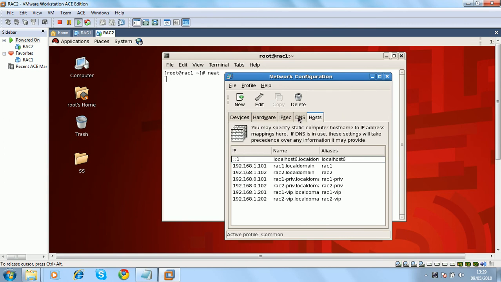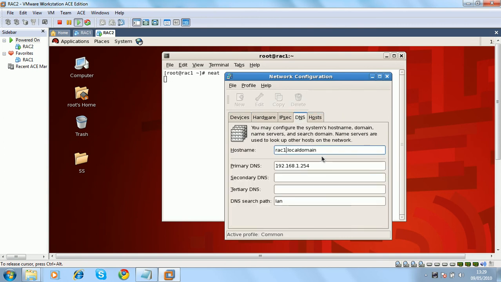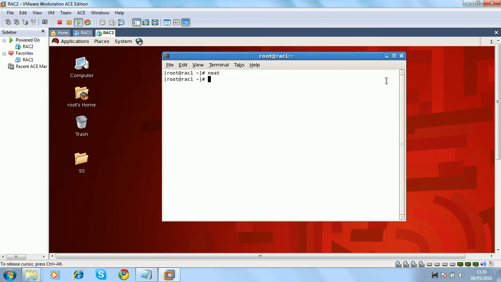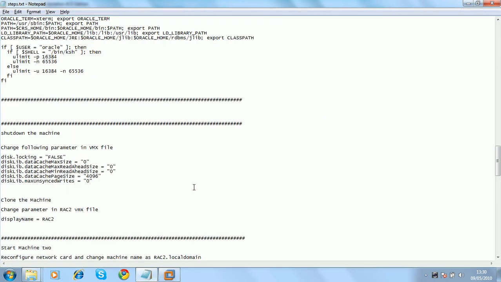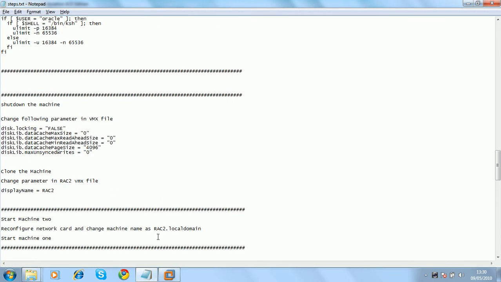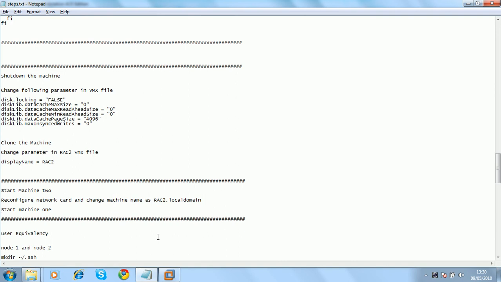The next thing would be to change the host name. I have set it to 182.168.1.254. Save it. Since the network configuration is now done for your machine 2 and network card is done, machine name is also changed, now we can start our machine 1.